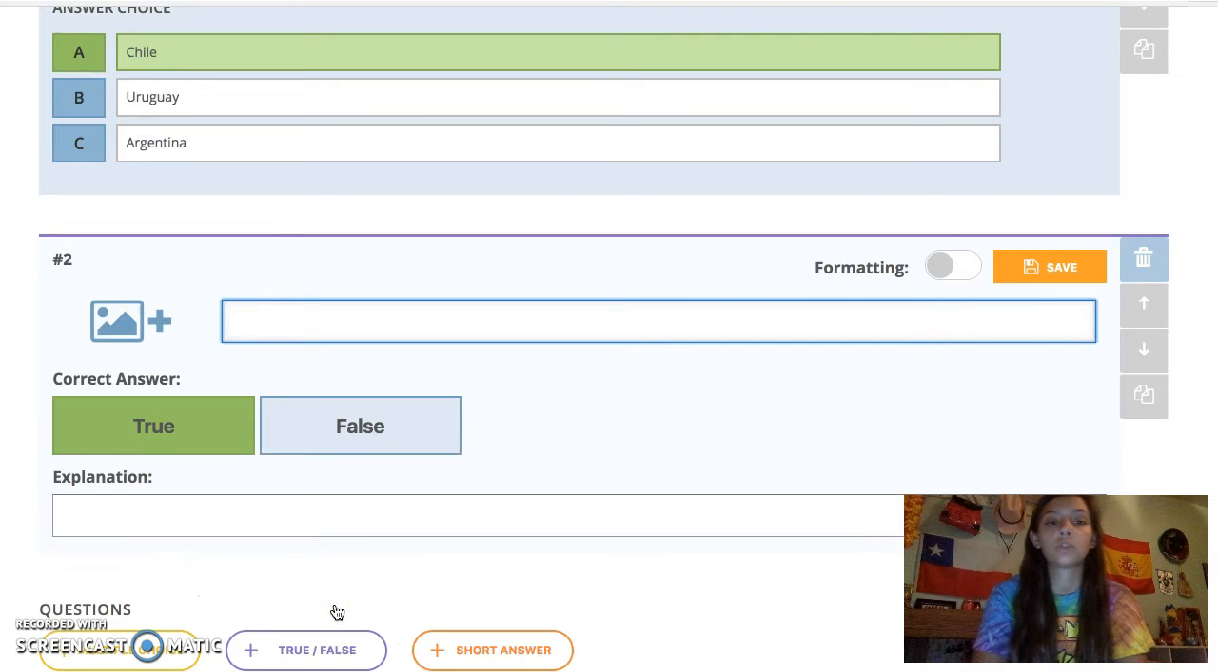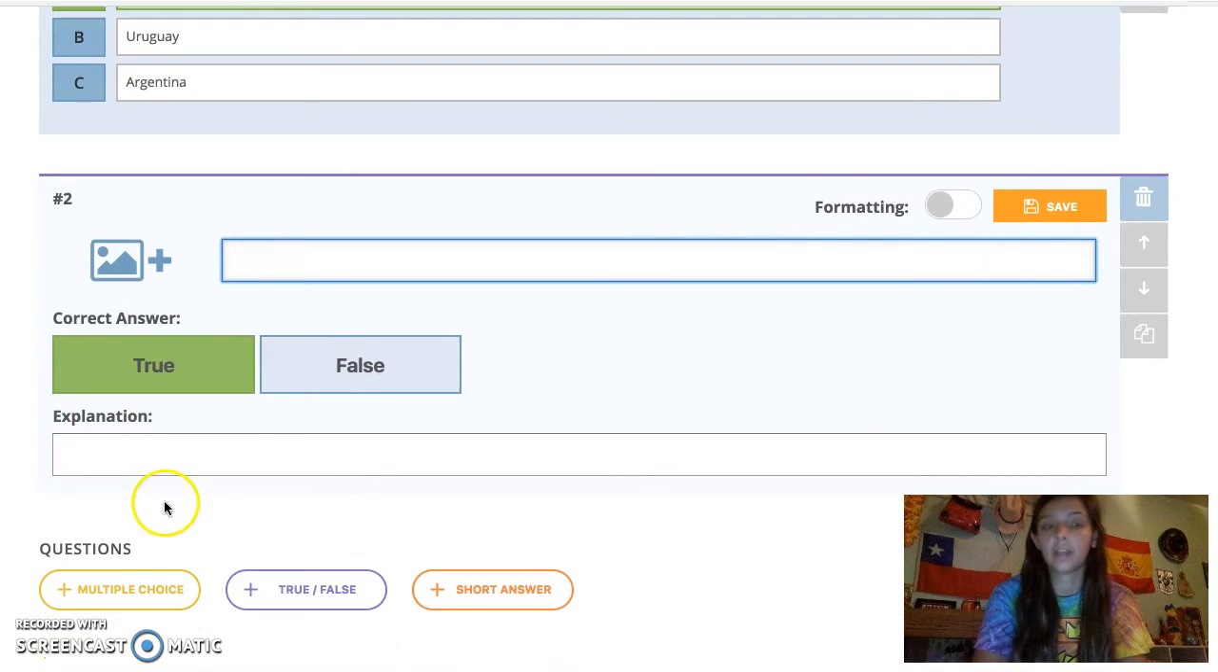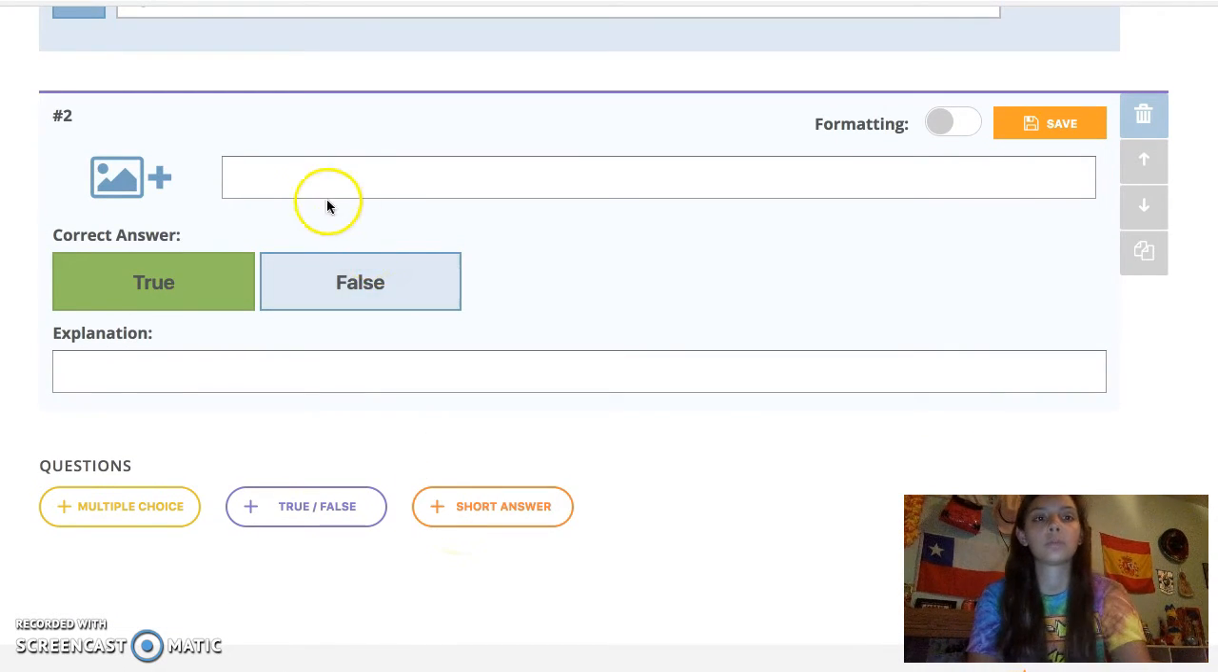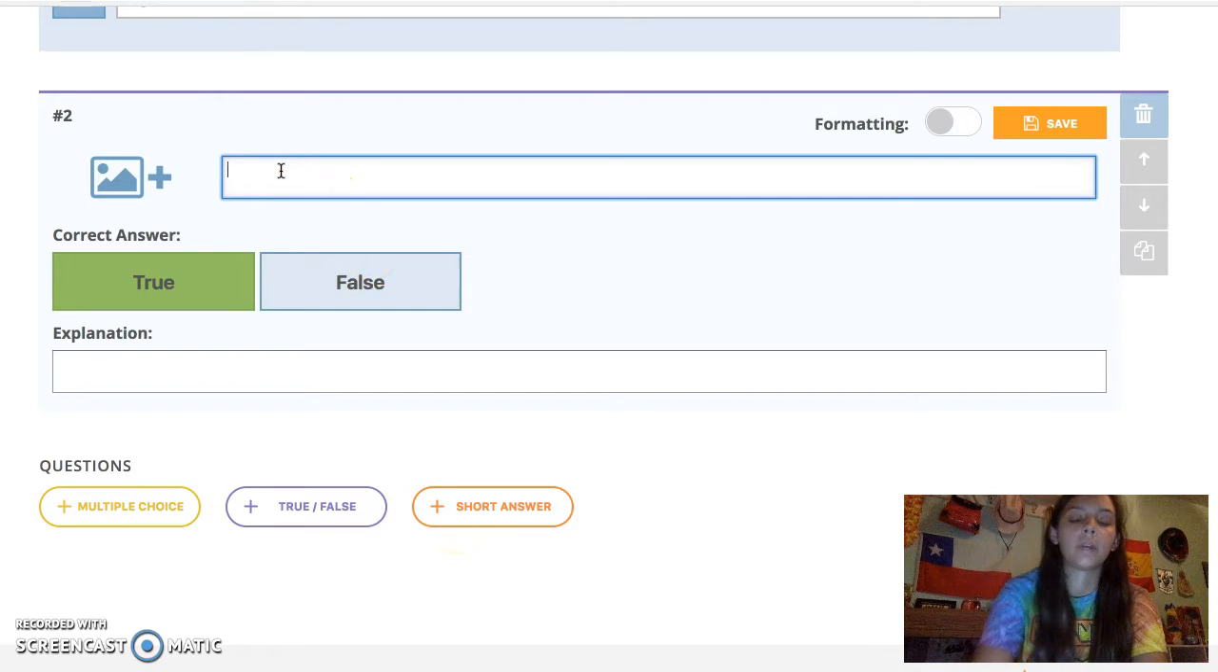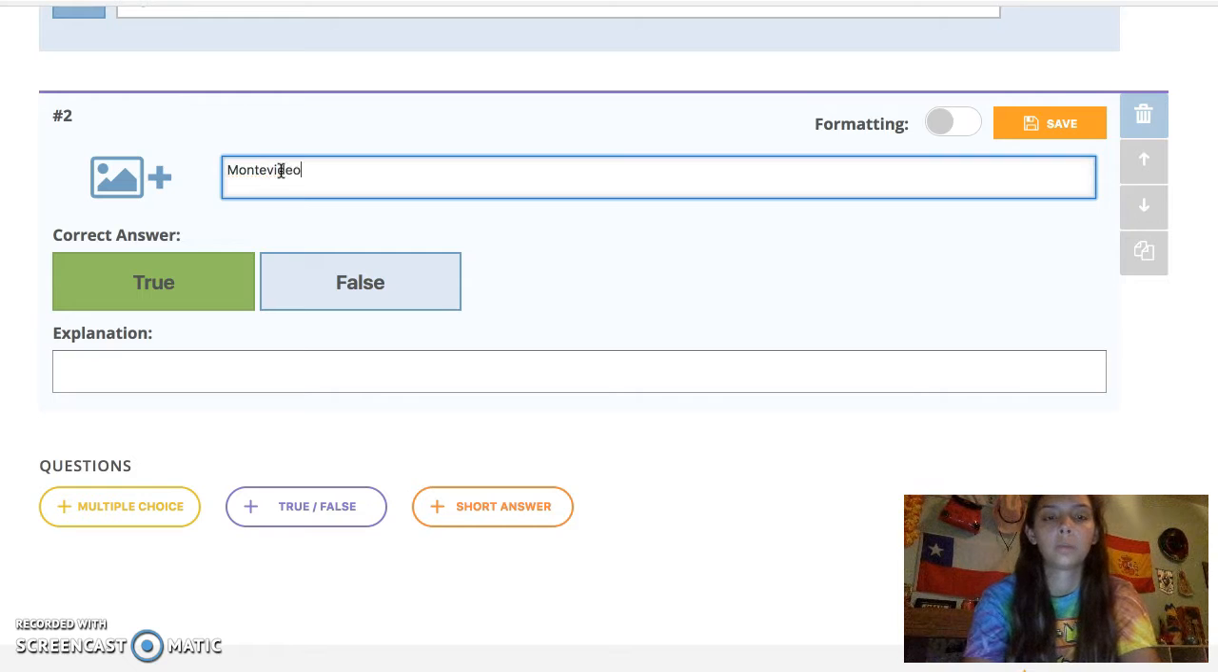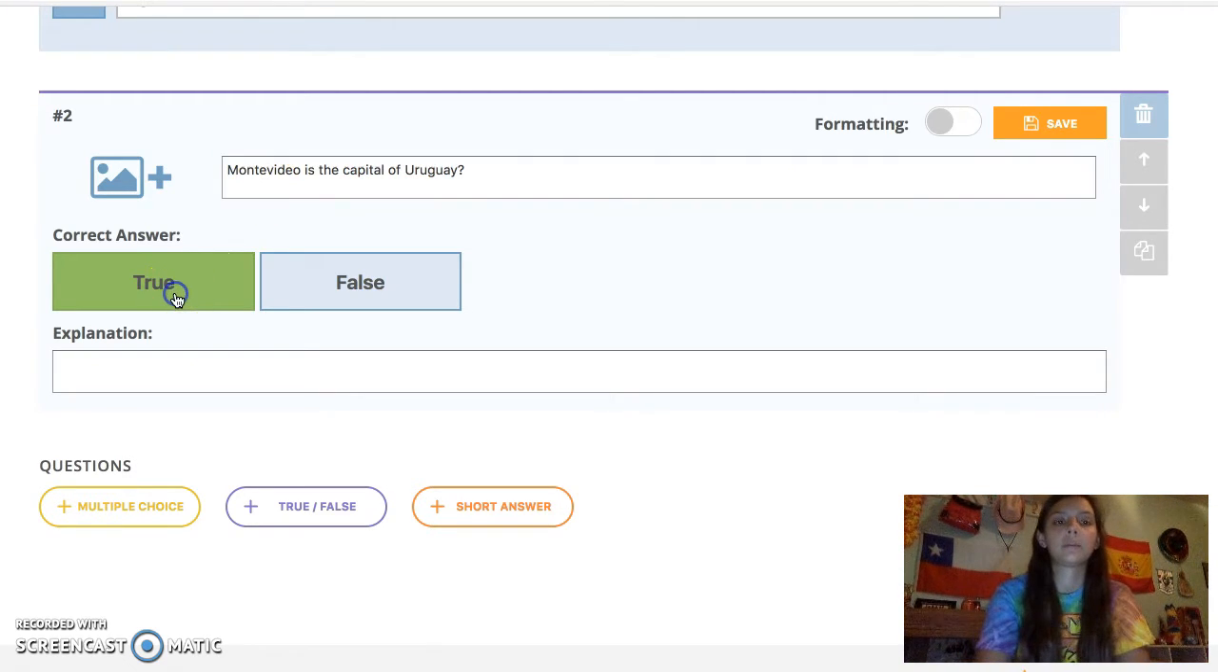This is what the true and false ones will look like. Again, you can add a picture, but also you have to actually create the question before you move on. So again, let's just say, where is the capital, and then I would say true for that.